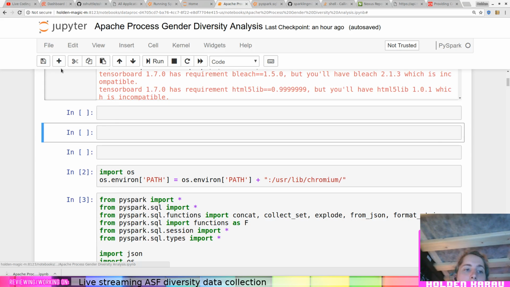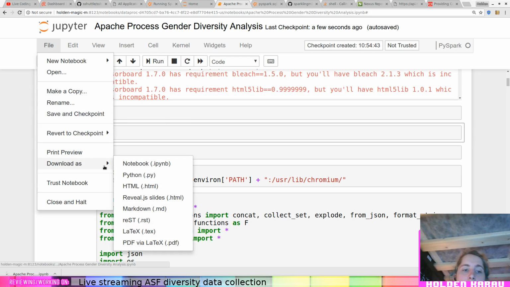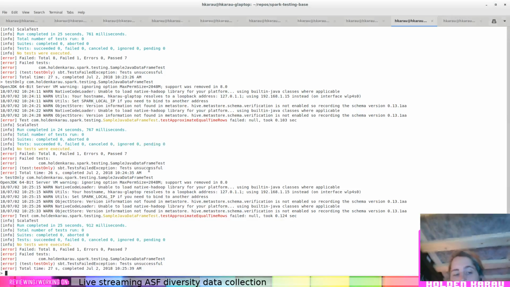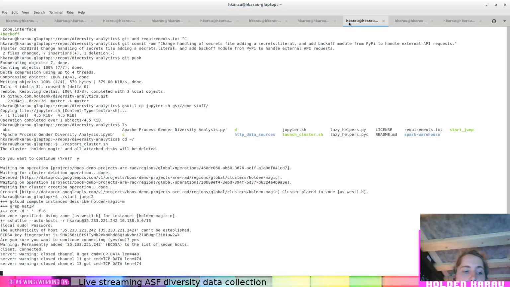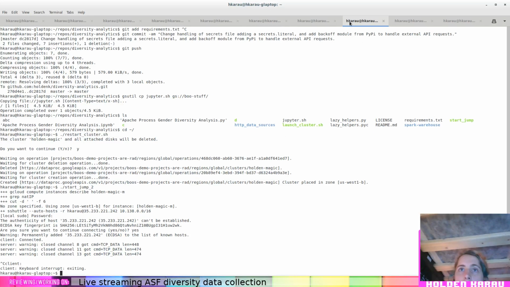Let's save in checkpoint, download the thing again, and I'm going to go ahead and restart the cluster. One more time for good measure, I think. But that's going to be it for today.